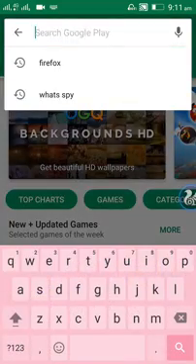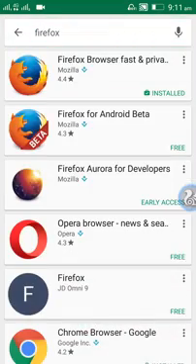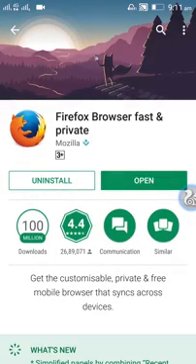First, what you have to do, go to Play Store and type Firefox. Yes, this is a browser. Firefox browser, fast and private. I already installed the Firefox browser, I'm just opening it for you.